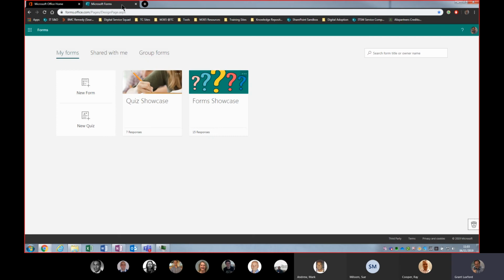And effectively, there's a couple of things that you are first presented with. You've got My Forms, so forms that you've created, Shared with Me, which are forms other people have created and shared with you as a collaborator. So you have some sort of edit permissions with those. And then Group Forms. These are forms that have been created by an individual and then transferred into a group.